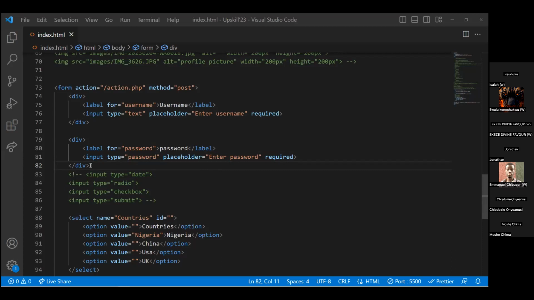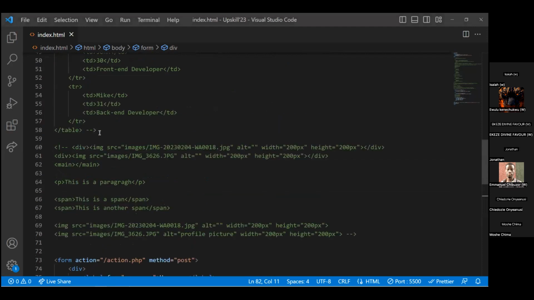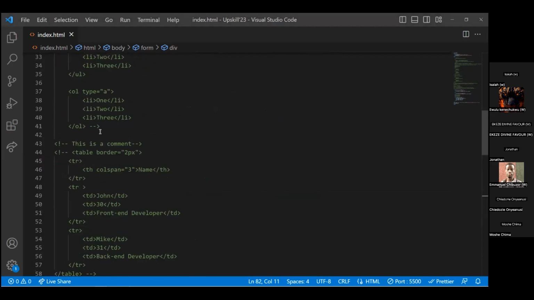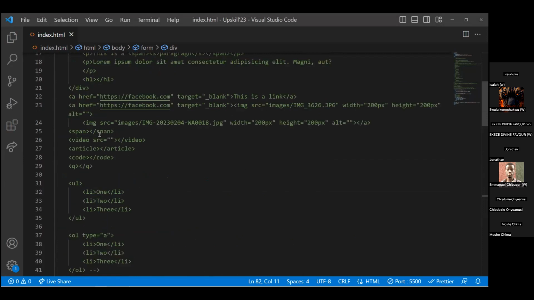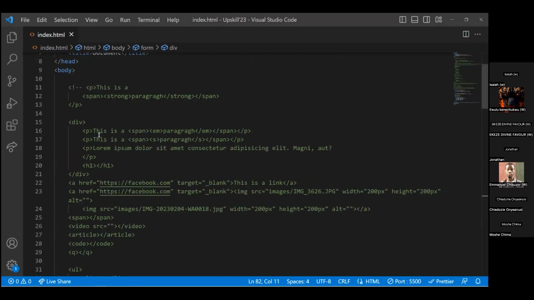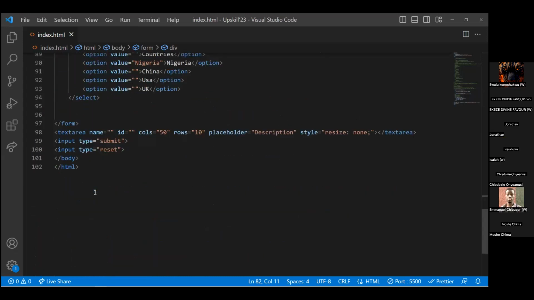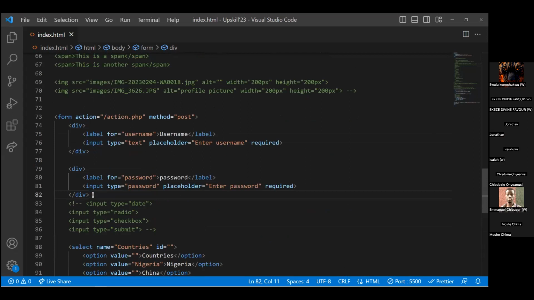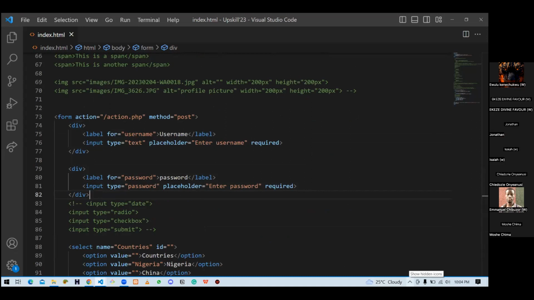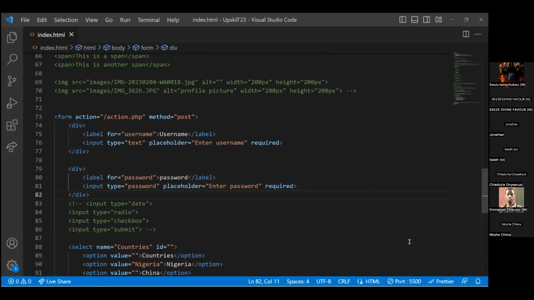Okay, thank you. Yes, you can use the break tag. I introduced the break tag in one of our classes. So you can use the break tag, but now I've explained what this div is for, right? It is used for grouping your elements.